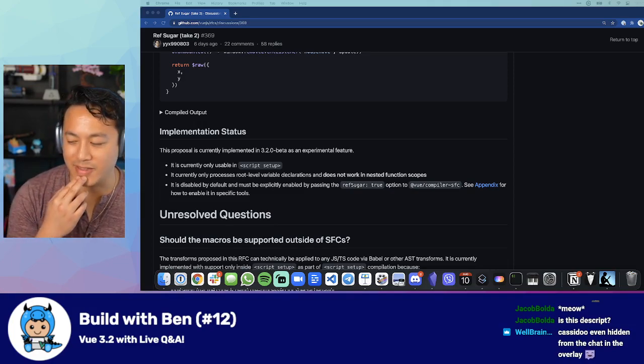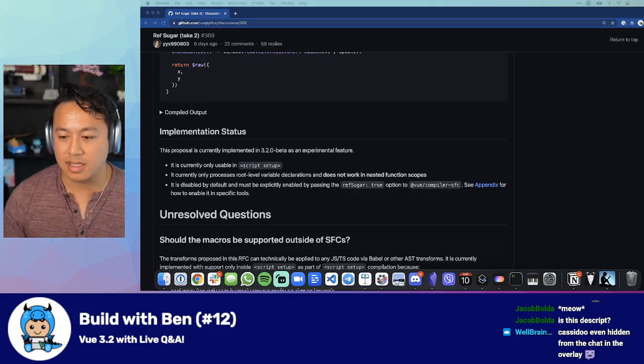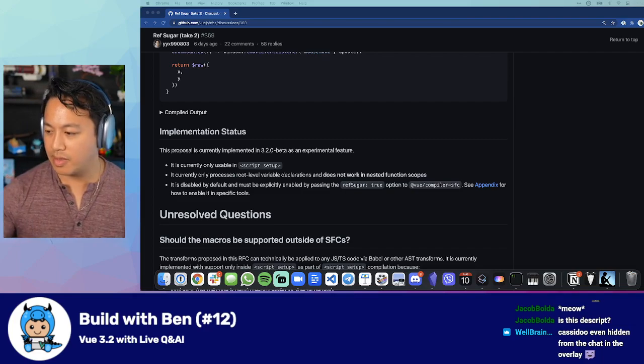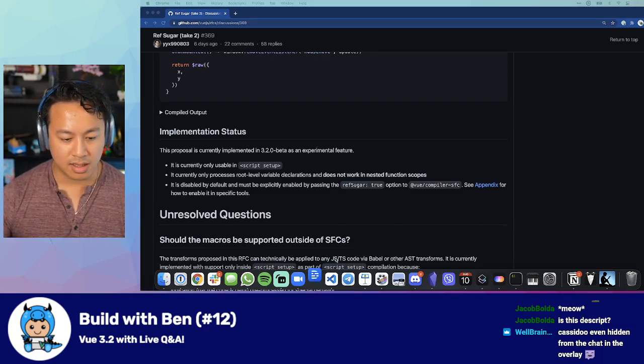Cassidy even hidden from the chat in the overlay. So, yeah, Jacob, I believe this is Descript because I've actually done it with ScreenFlow and didn't have any issues. So let me kick off ScreenFlow.